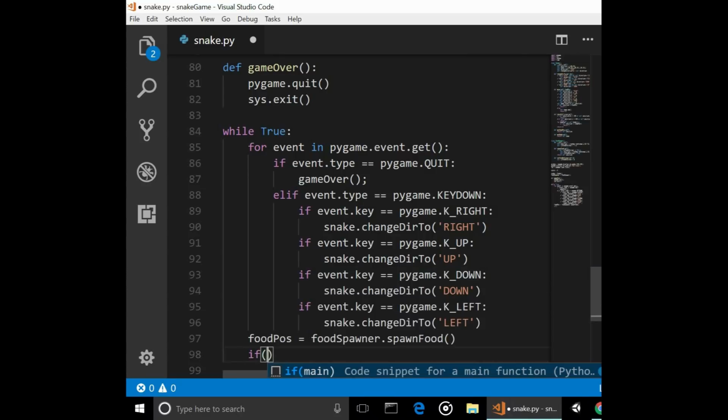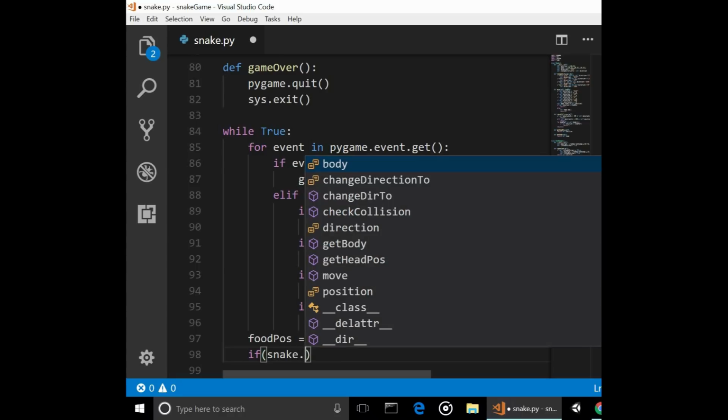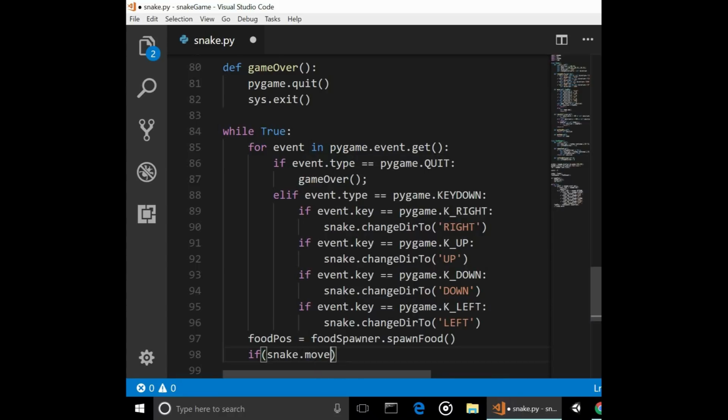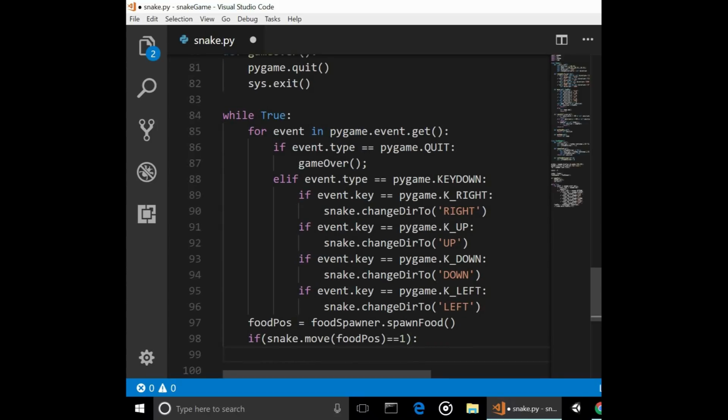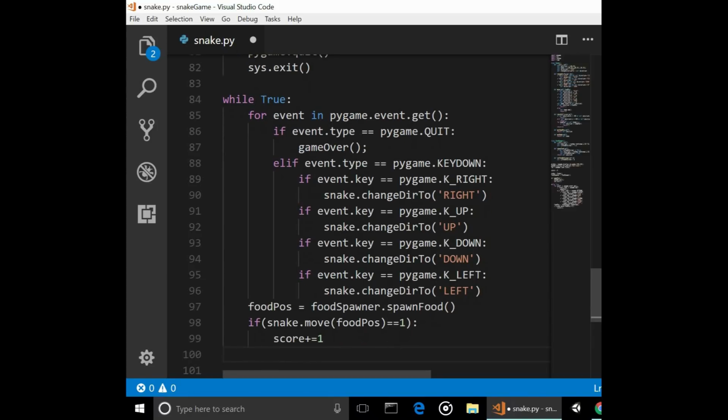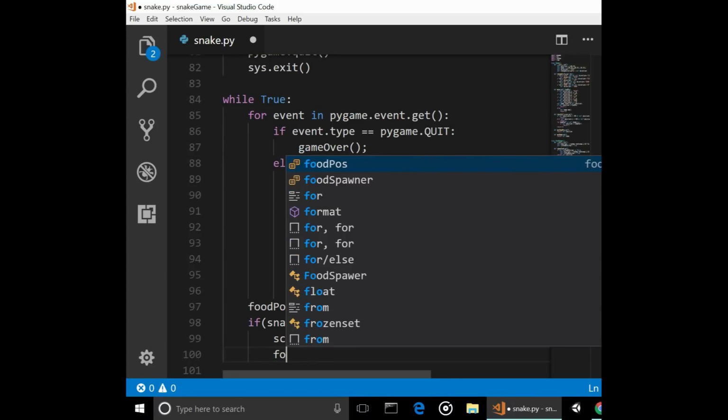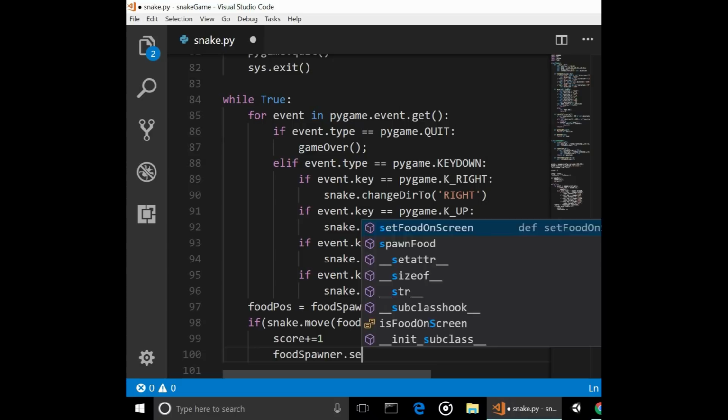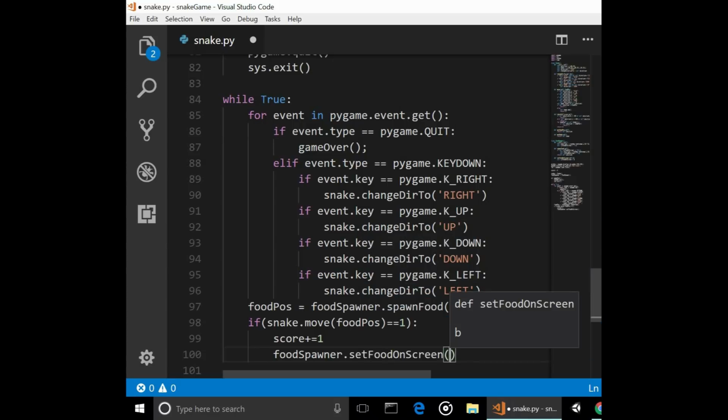If snake moves to this food position, if the snake moves into the food, then what we do, we increase the score. Otherwise, we also want the food spawner to set food on screen to false, so that it can generate new food.